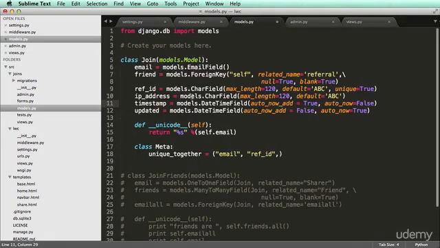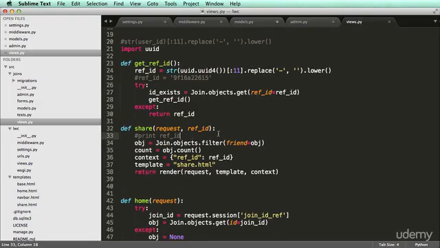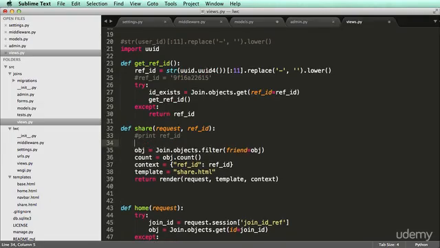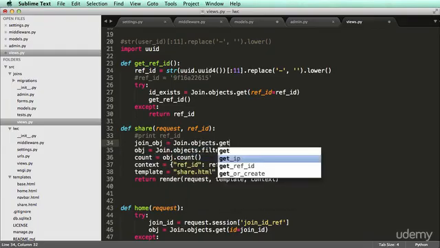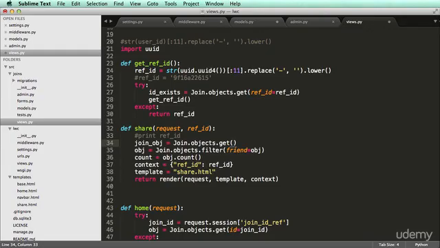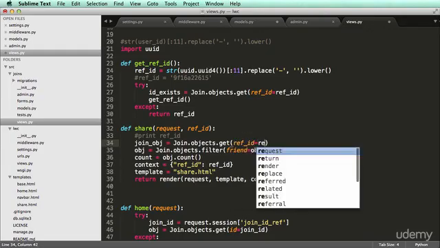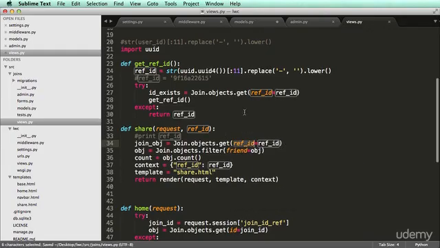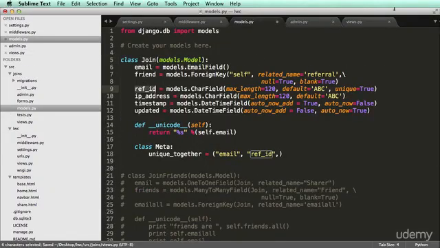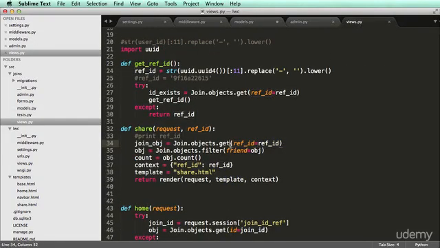So let's look into our models. It's going to be this reference ID. We want to get that one, so let's go ahead and do that. Here we will do the join object equals to join.objects.get, and then we will say ref ID equals to ref ID, and let's make sure our fields are correct. So ref ID is equal to ref ID.